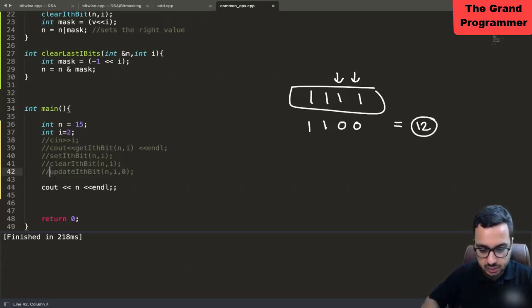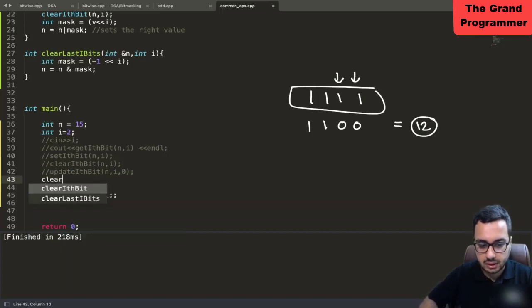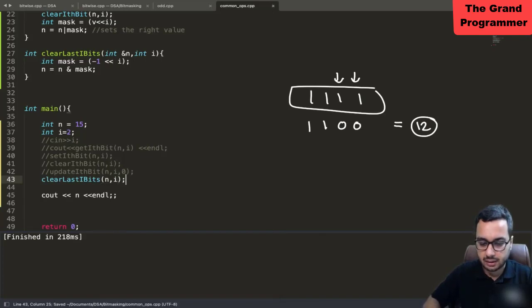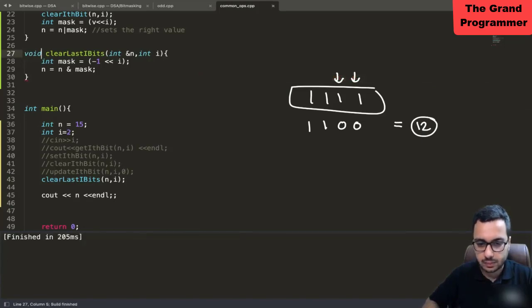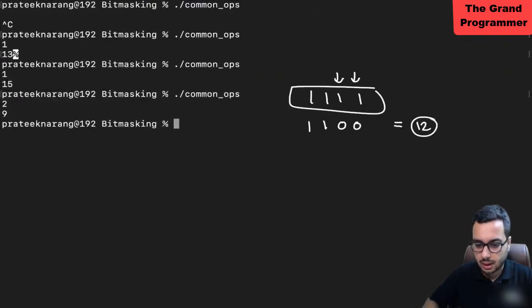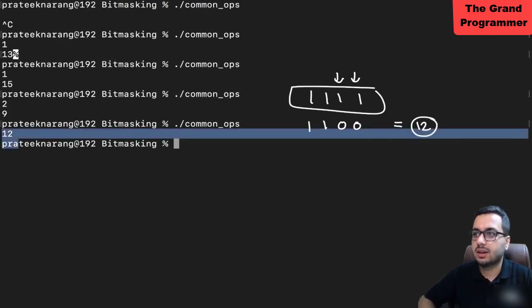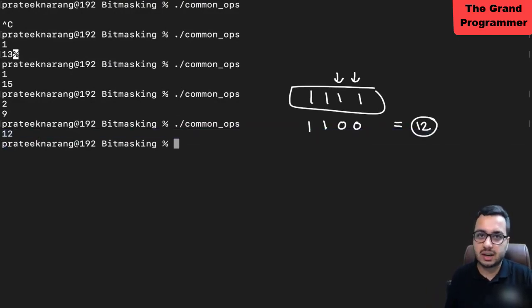So instead of calling this method, we can call clear last I bits. I give n and I. That's it. This should be void. And yes, we are getting the output as 12. So I hope this functionality is clear. In the next lecture, we'll discuss one more.